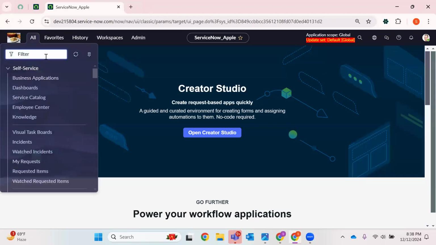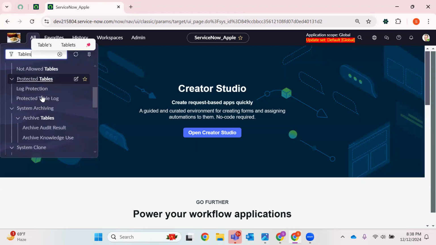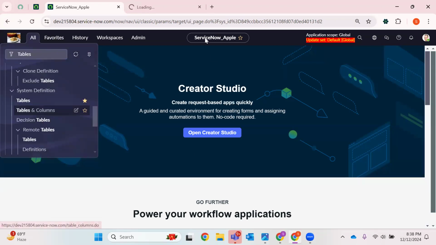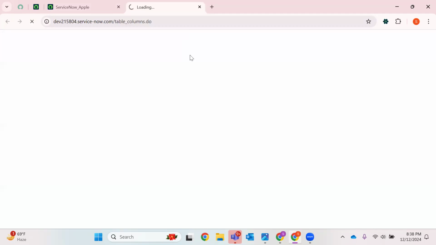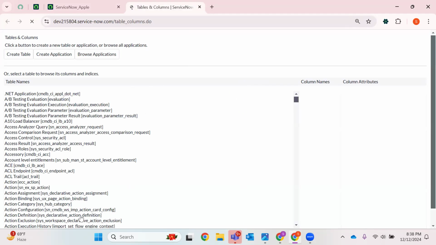Just type tables and columns. So here you have a list of tables. These are all the tables that are in our PDF. And from here also you can create a new table, but we usually do it from tables only. That's the reason I provided you that approach. But if you want to create it, you also have the option to create it.